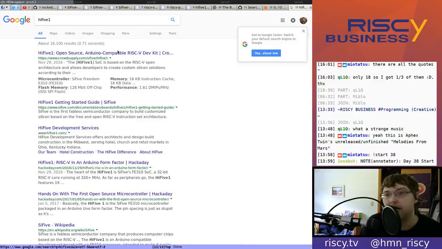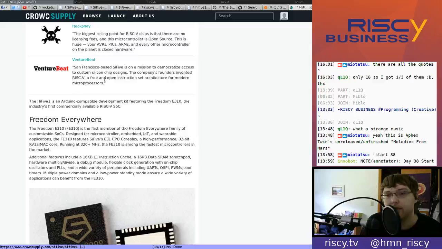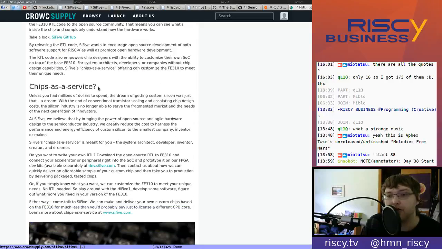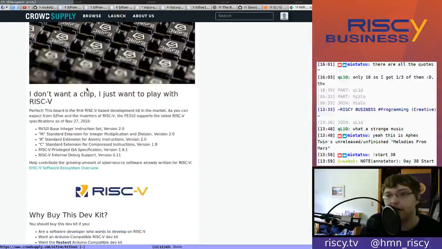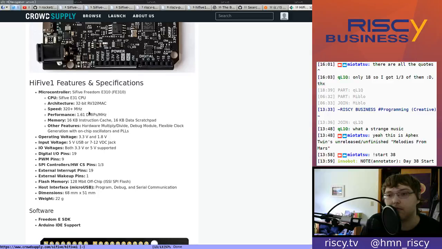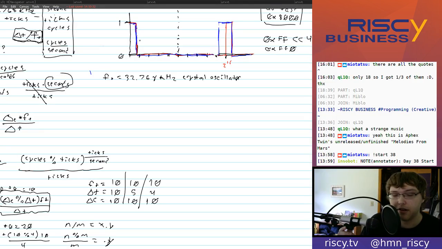So let's just go to the Crowd Supply page here. We can run it at different speeds, of course, but I just want to know the fastest speed it runs at, and I'm sure they advertise that. So they market it as 320 plus megahertz. So let's go here and say f of c is 320 megahertz.